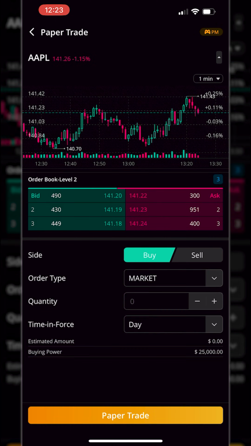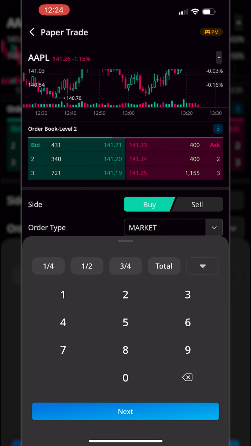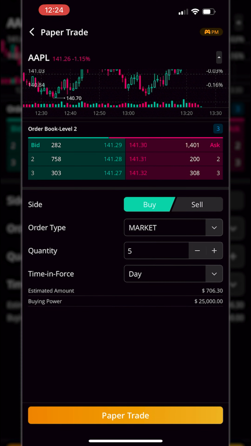order. Below that, I can then specify the quantity, which in this case, I wanted to bump this up to, let's say 5 shares and then hit the done button. And now that I've got everything filled out, it looks good. In order for me to actually place this trade, I am just going to come down below and hit that big gold button marked Paper Trade.